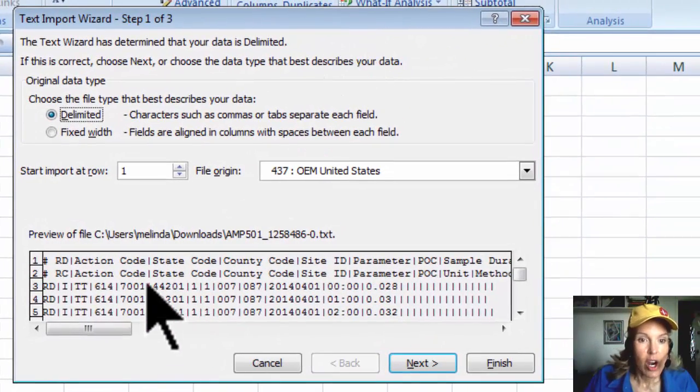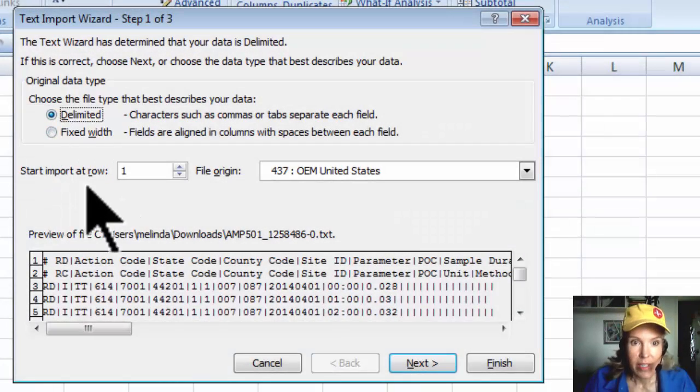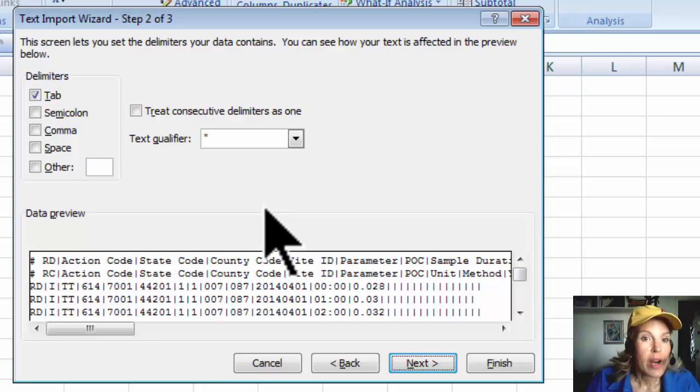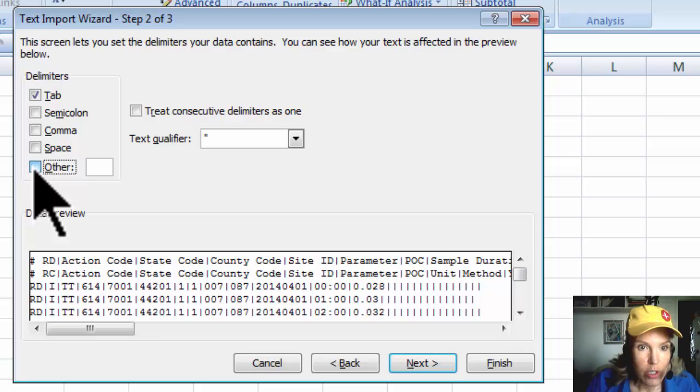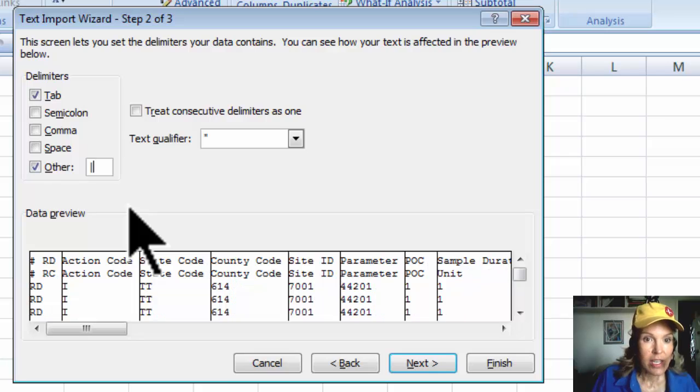These are delimited because we have these pipes as delimiters, so we're going to leave that there. We're going to leave Start Import at row 1, and we're going to click Next. At this panel, it asks you, what are the delimiters? It's not a tab, semicolon, comma, or space. It's other, so check other. Then you need to find the pipe on your keyboard, which on mine is the key above the Enter key. You access it by holding Shift and then that slash button, which is above your Enter key, and click that. And then it says, oh, okay, a pipe.